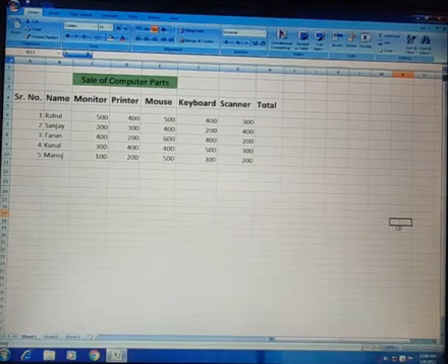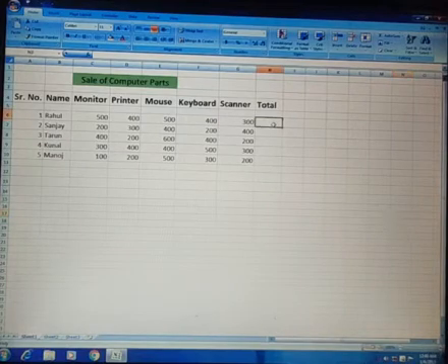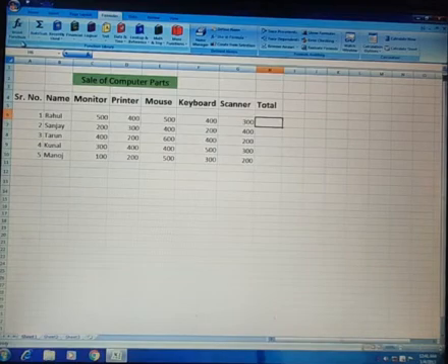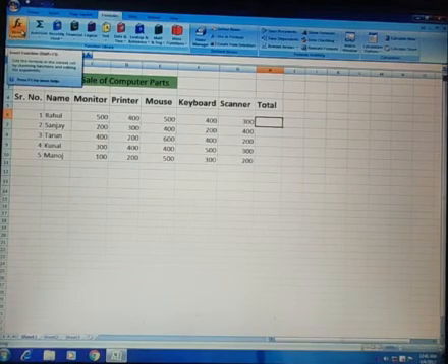For ready reference, I have created a worksheet here. You can create any worksheet according to your convenience. So let's perform the sum function in our worksheet. For that, first we need to click on the cell where we want to perform a function. Then we need to click on the Formula tab, and there we will get an option that is Insert Function. When we click on the Insert Function option, the Insert Function dialog box appears.